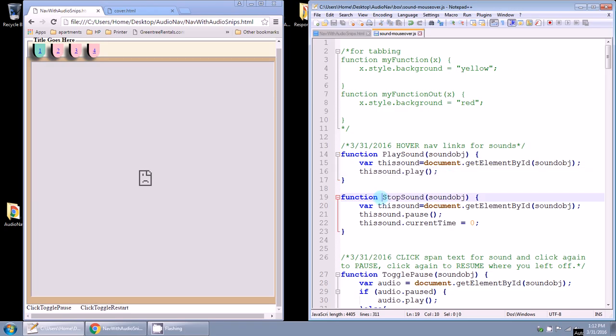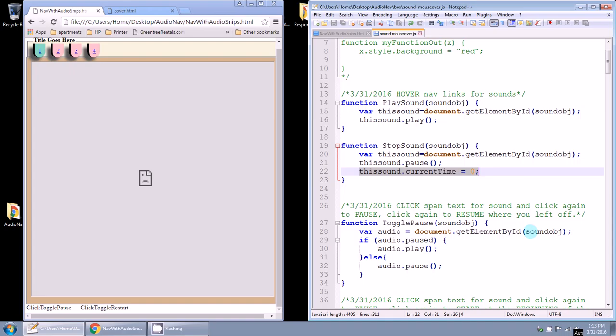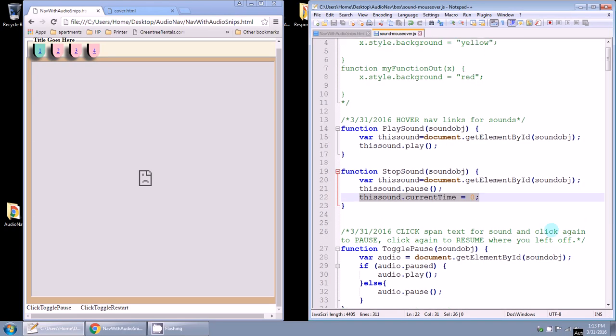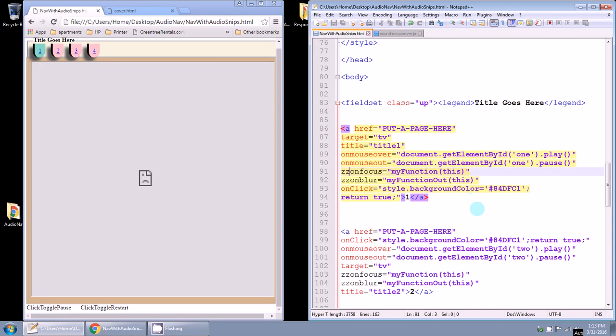So then we've got a function stop sound that does the exact same thing, but even this line of code is the same. But instead of saying this sound dot play, it's saying this sound dot pause, and it's also saying this sound dot current time equals 0. So play sound and stop sound. Let's see what is calling play sound and stop sound.